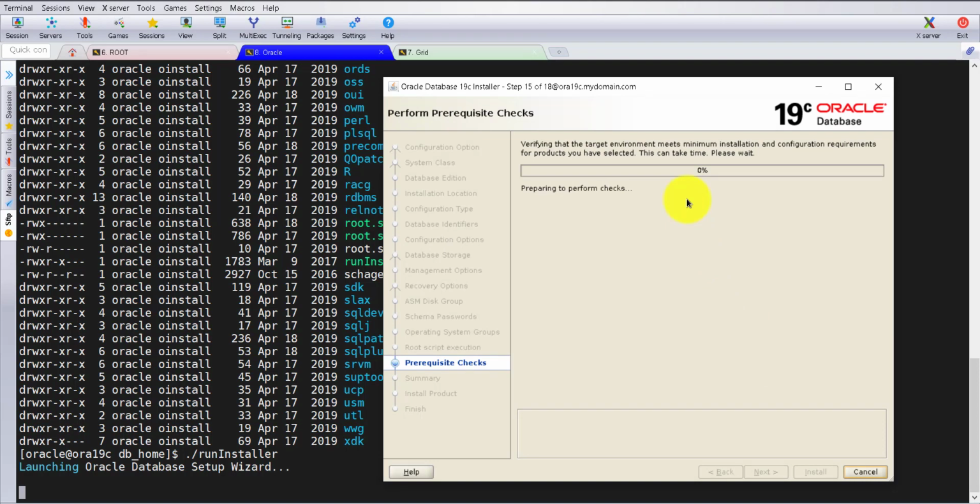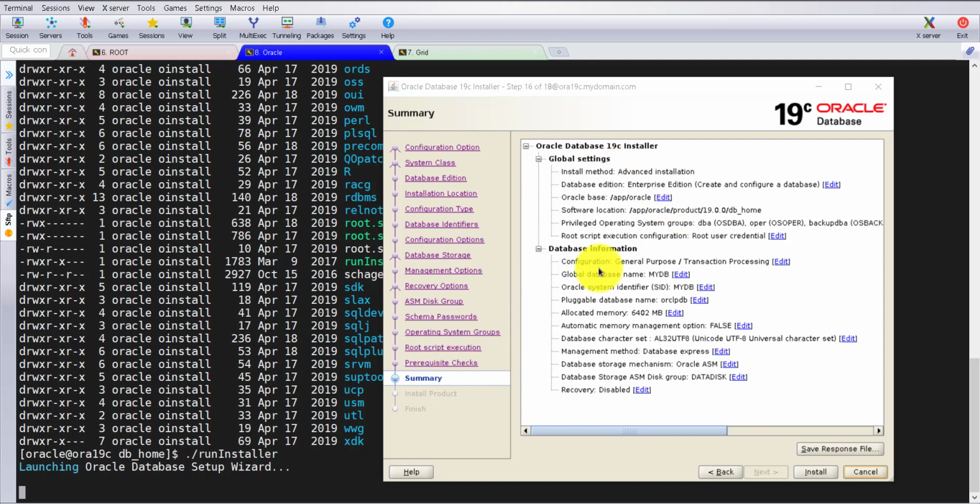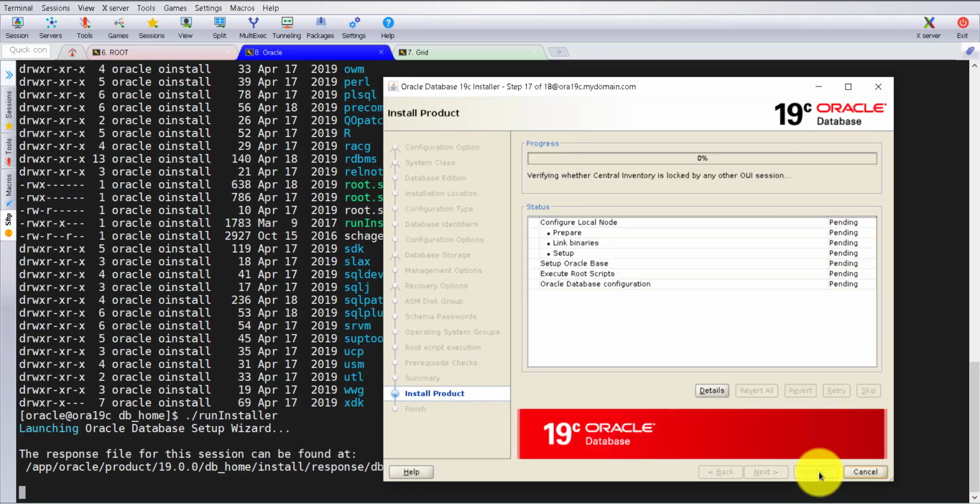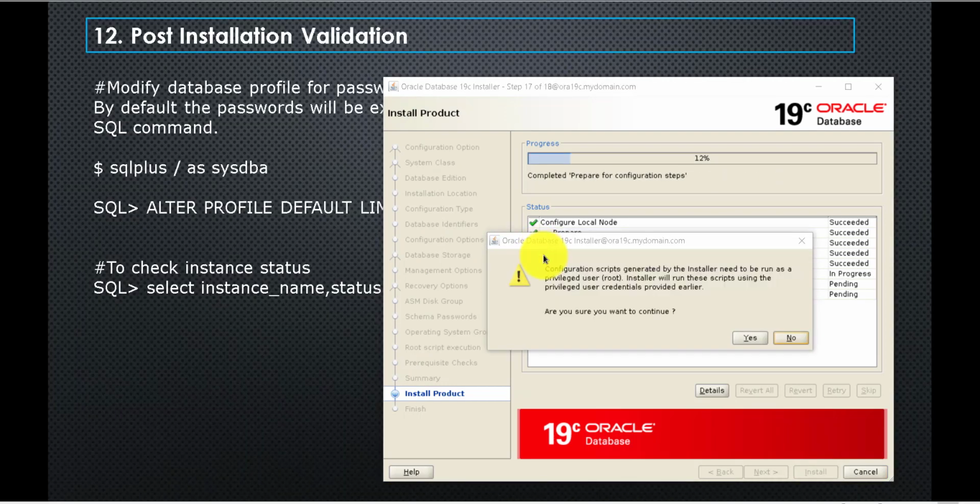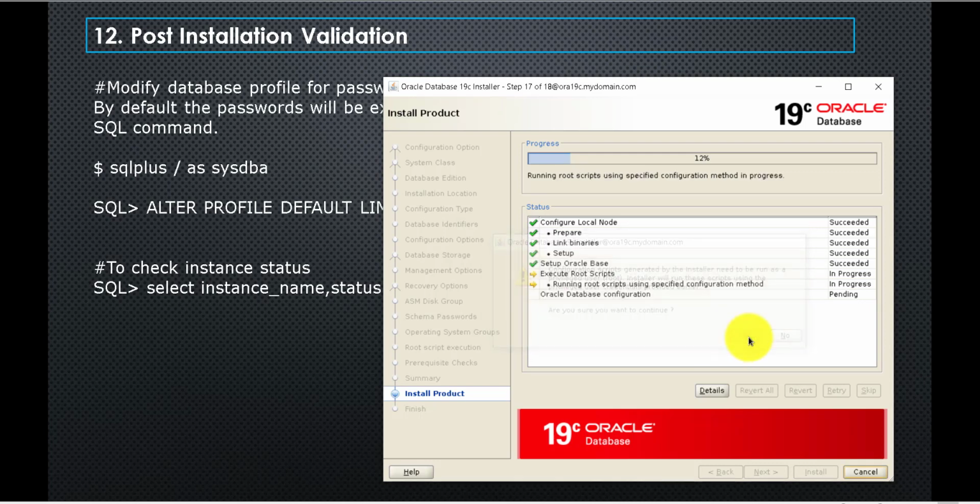Now it is checking some prerequisites. Right, here the prerequisite check has successfully passed. Here is a summary. If you want to save a response file, you can save it by clicking save response file. Then click on install. Here the configuration script generated by the installer needs to be run as a privileged root user. Installer will run this script using the privileged user credential provided earlier. So are you sure you want to continue? Click on yes. Now the installation will proceed.